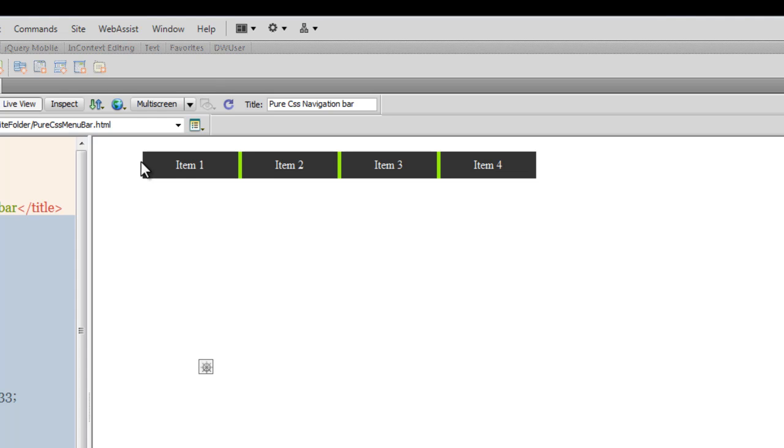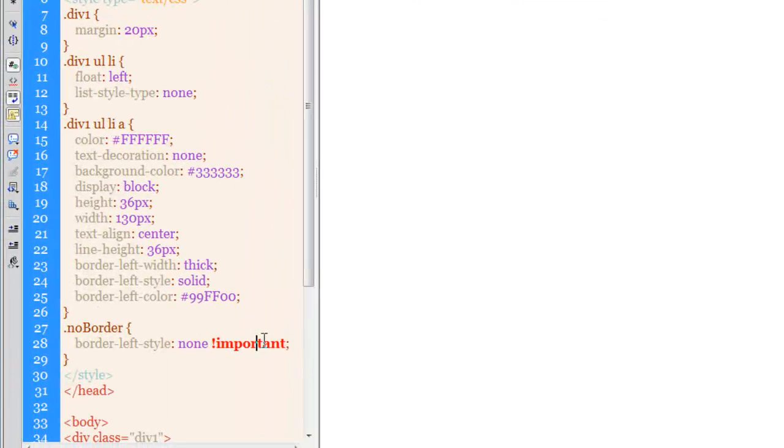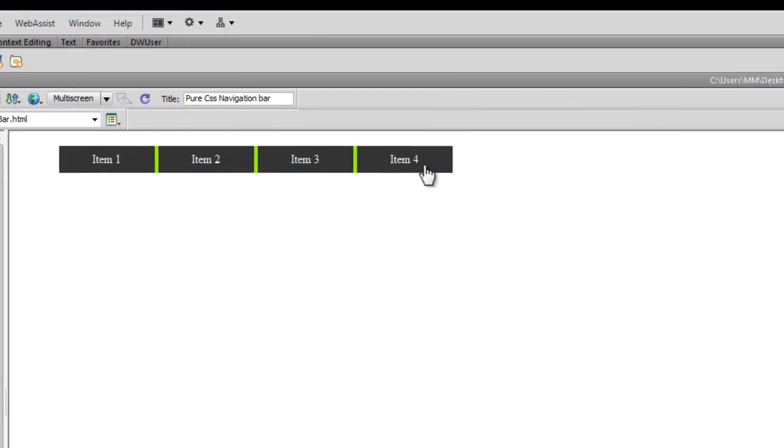Very cool. Okay, so maybe something new for you, how to make a rule important. Whenever there's a situation where there's a clash, you can make a rule very important so that it will override the other rule. Cool. Now I'm going to set the border the way I actually want it.